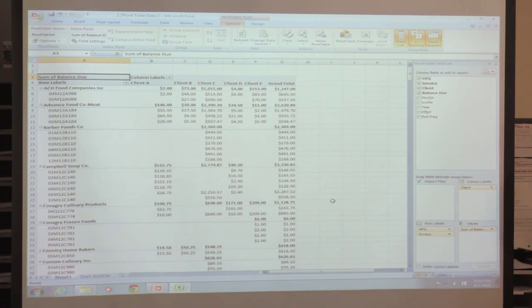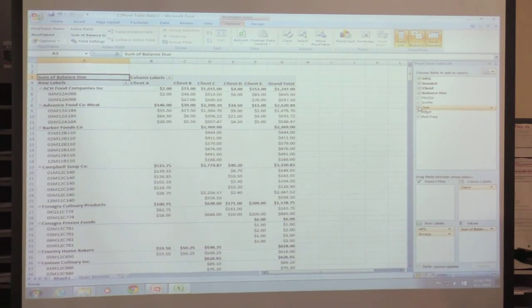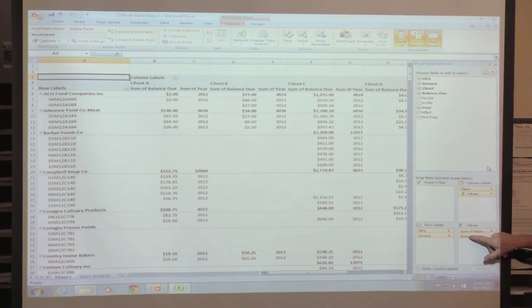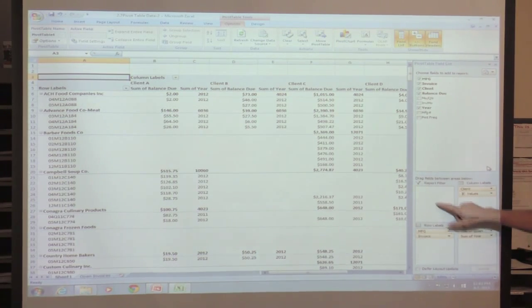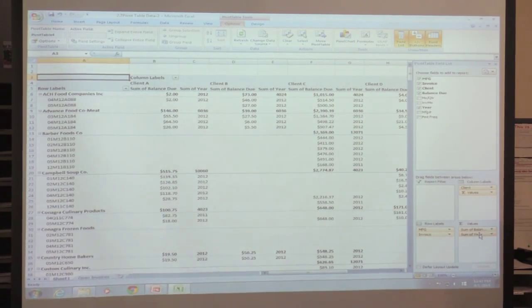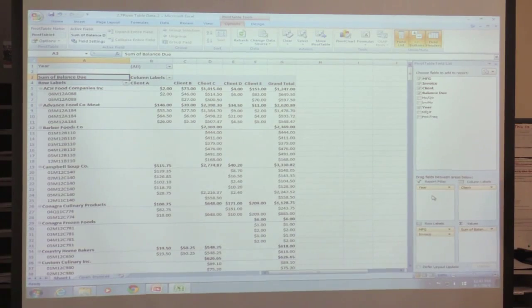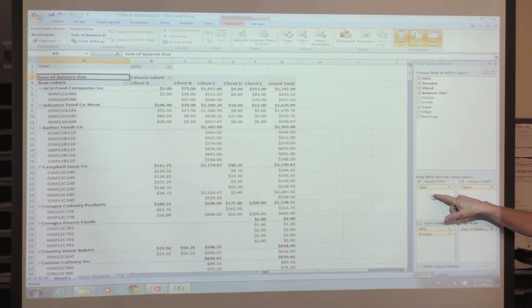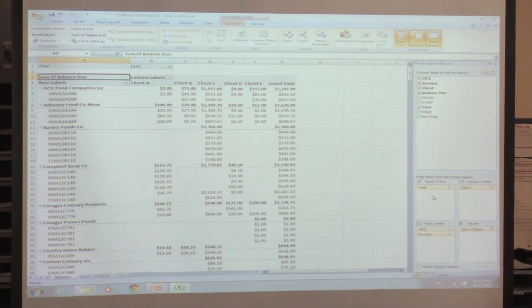So we're going to add one more thing into our report here. We're going to click on year, and we want to put it in the report filter box. In mine it showed up in the values, but I don't want it in values. I'm going to drag it over and put it in the report filter. All right, so we've got year here in the report filter box. Everybody good?